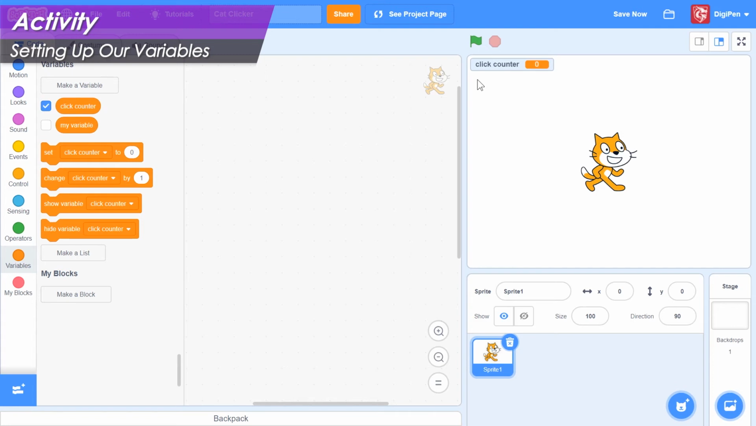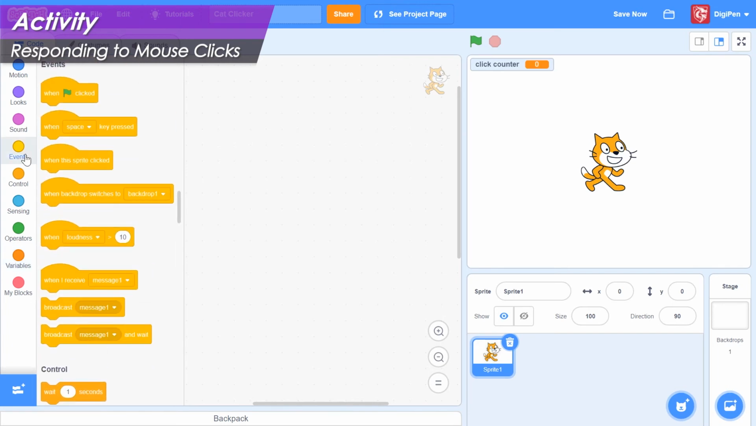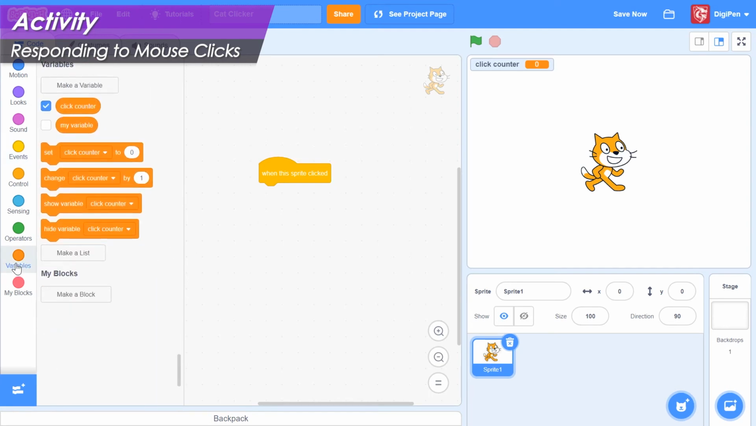We want it to go up by 1 every time the player clicks the cat. To make this happen, click the light yellow Events category on the left, and then find the When This Sprite Clicked block in the block palette. Drag it into the code area. Now click the orange Variables category on the left and find the Change block in the block palette. Drag it into the code area and attach it to the bottom of the When This Sprite Clicked block. This will cause it to be activated whenever the cat is clicked.